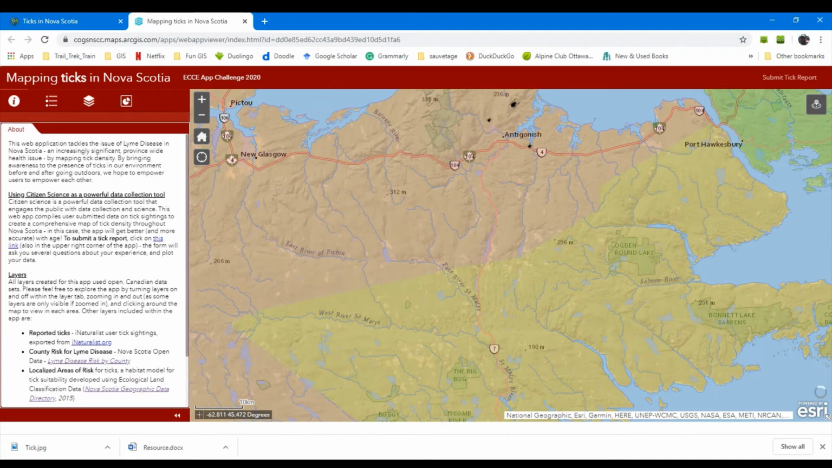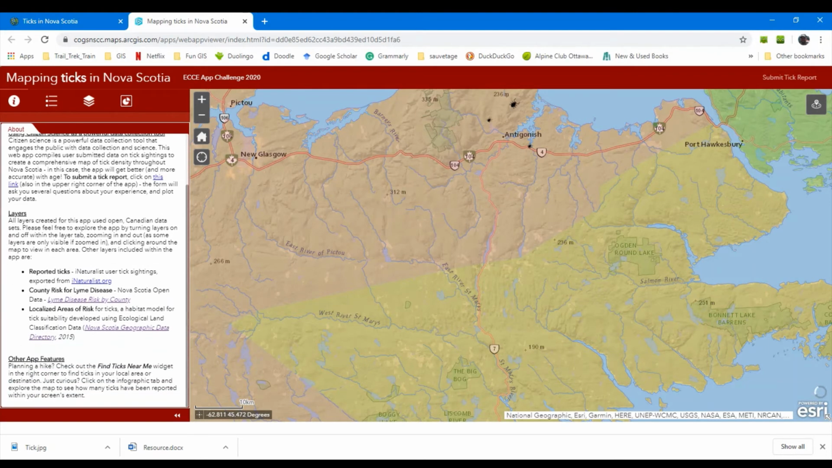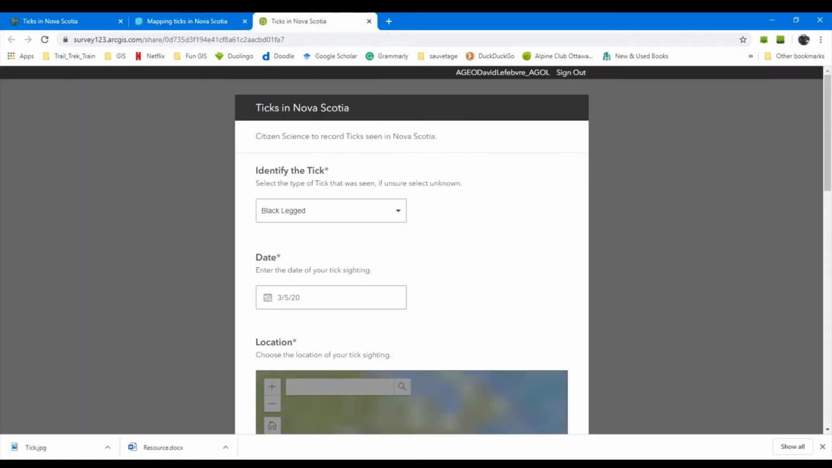And finally, in the information button, the About application button, we've included a lot of information about the different layers, as well as a link to a Survey123 survey here, and also at the top bar on the application toolbar up here, there's another link. We'll just click on the link and it'll bring us to the Survey123.